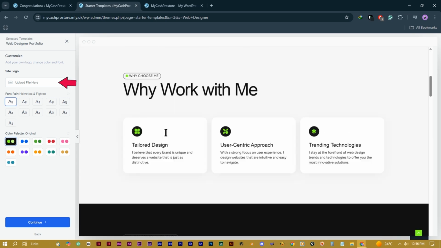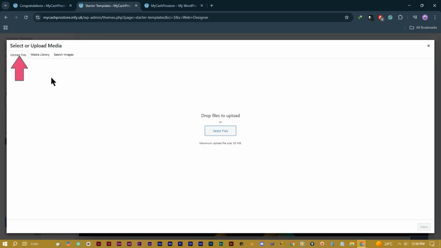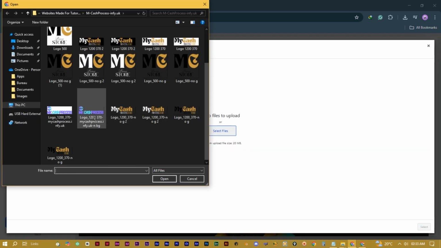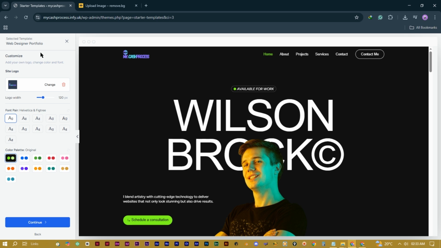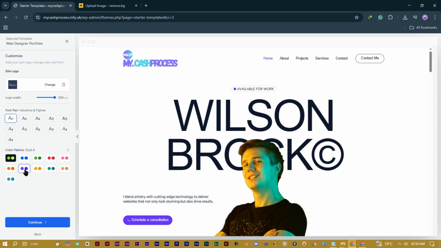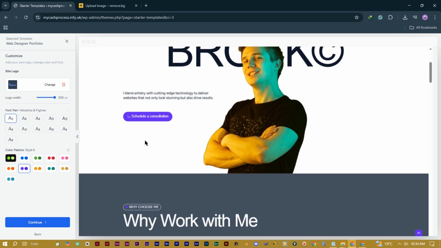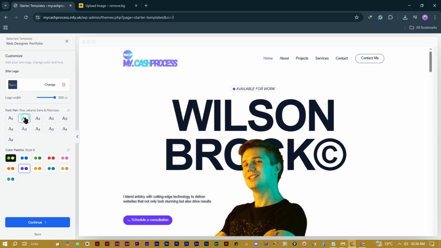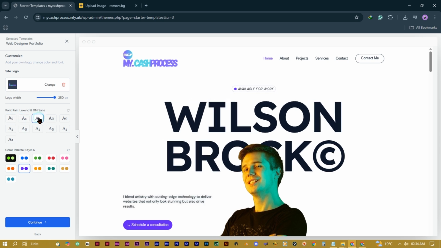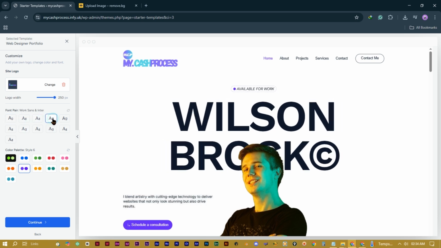You can also easily add your logo by clicking Upload Files and choosing your logo file from your computer. You can resize the logo width from here. Choose your website's default color scheme. I'm going with the second color palette in the second line. After that, pick the fonts for your website. For me, that's Poppins and Lato.